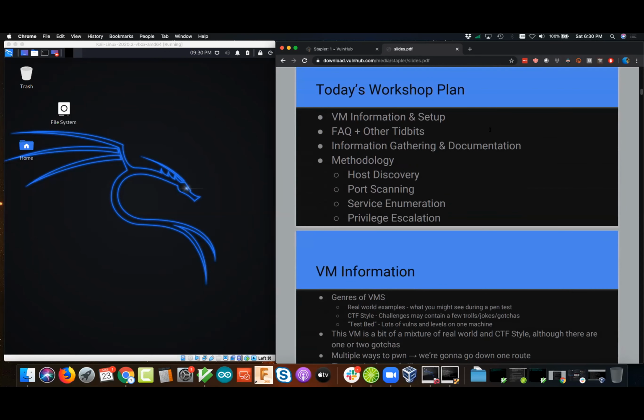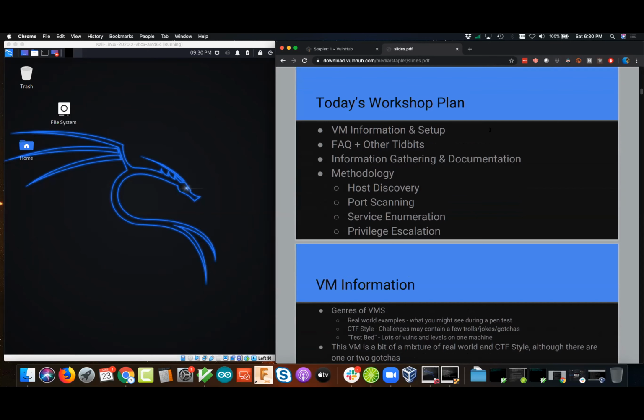Now, this slide has a really important part on it, methodology. A lot of times people are like, okay, if I want to start rooting boxes, where do I start? These are the steps you start at. You start at host discovery, port scanning, service enumeration, and privilege escalation.